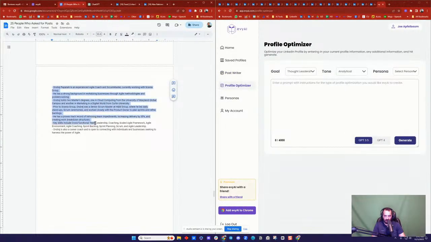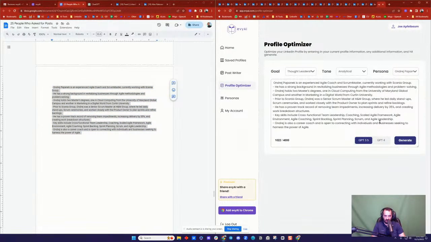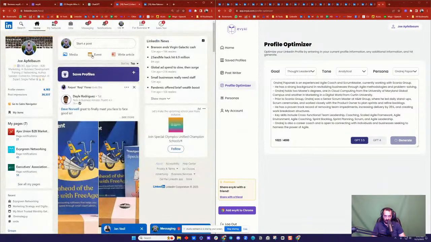So I'm just going to copy the information I got from his summary, and I'm going to select his persona. I'm going to paste this information here from his summary. I'm going to ask it to go ahead and optimize his profile for him and create a little profile optimization for him.